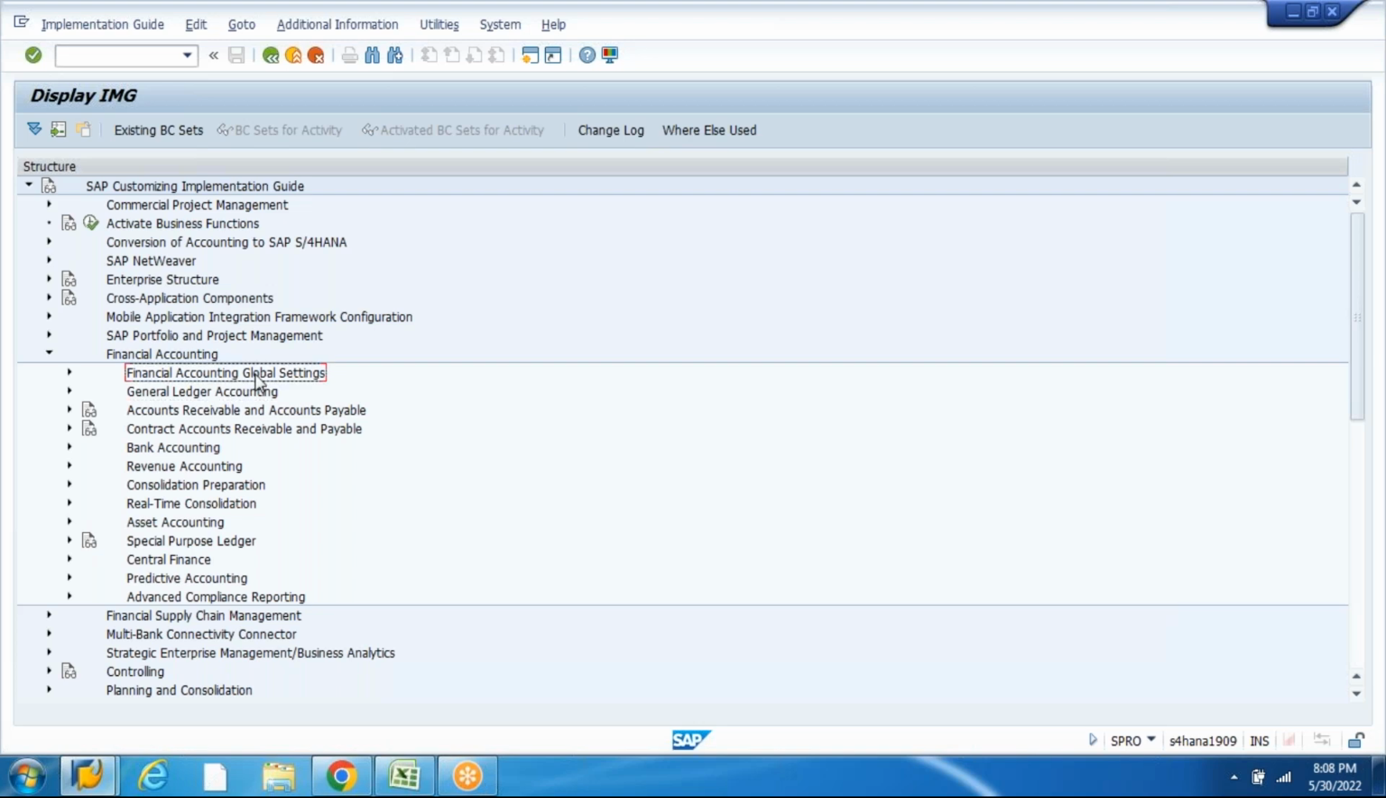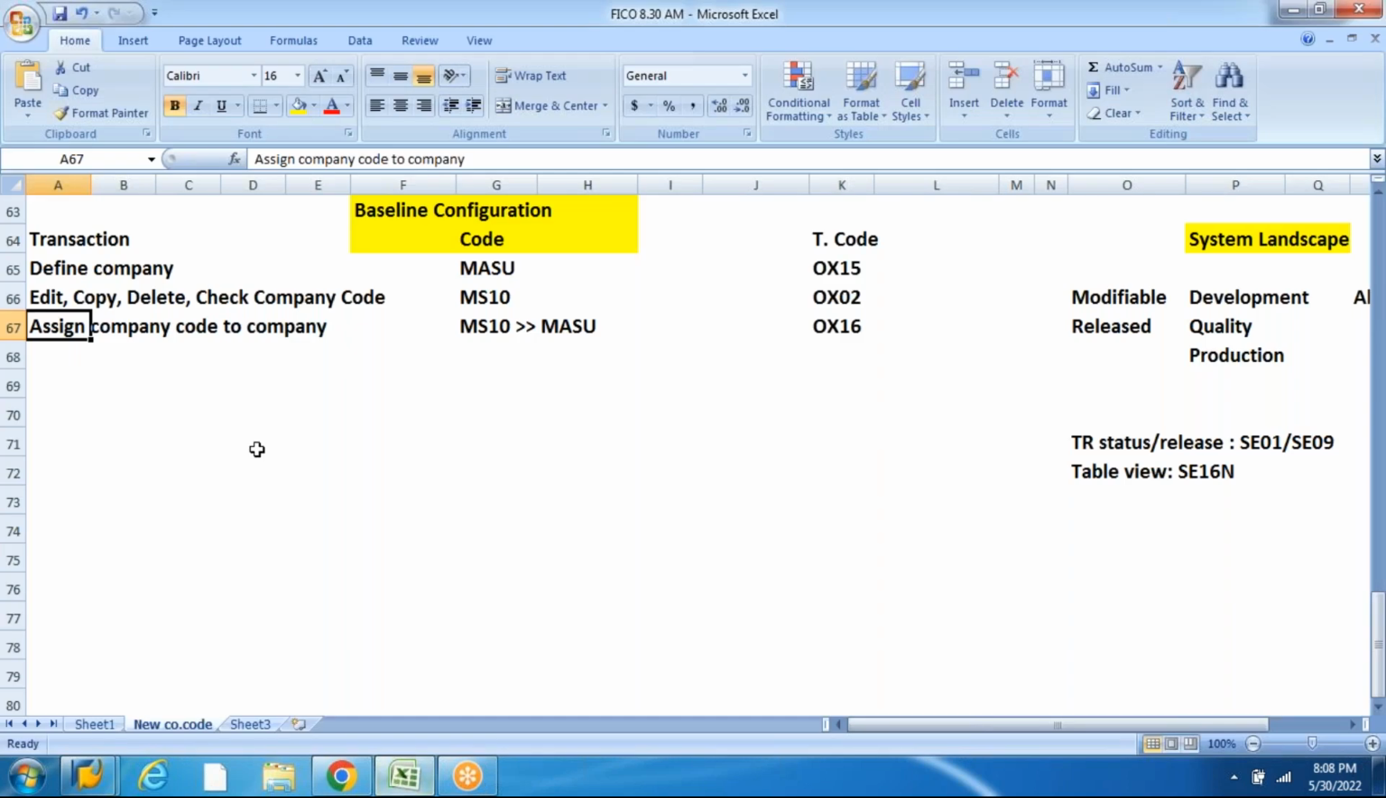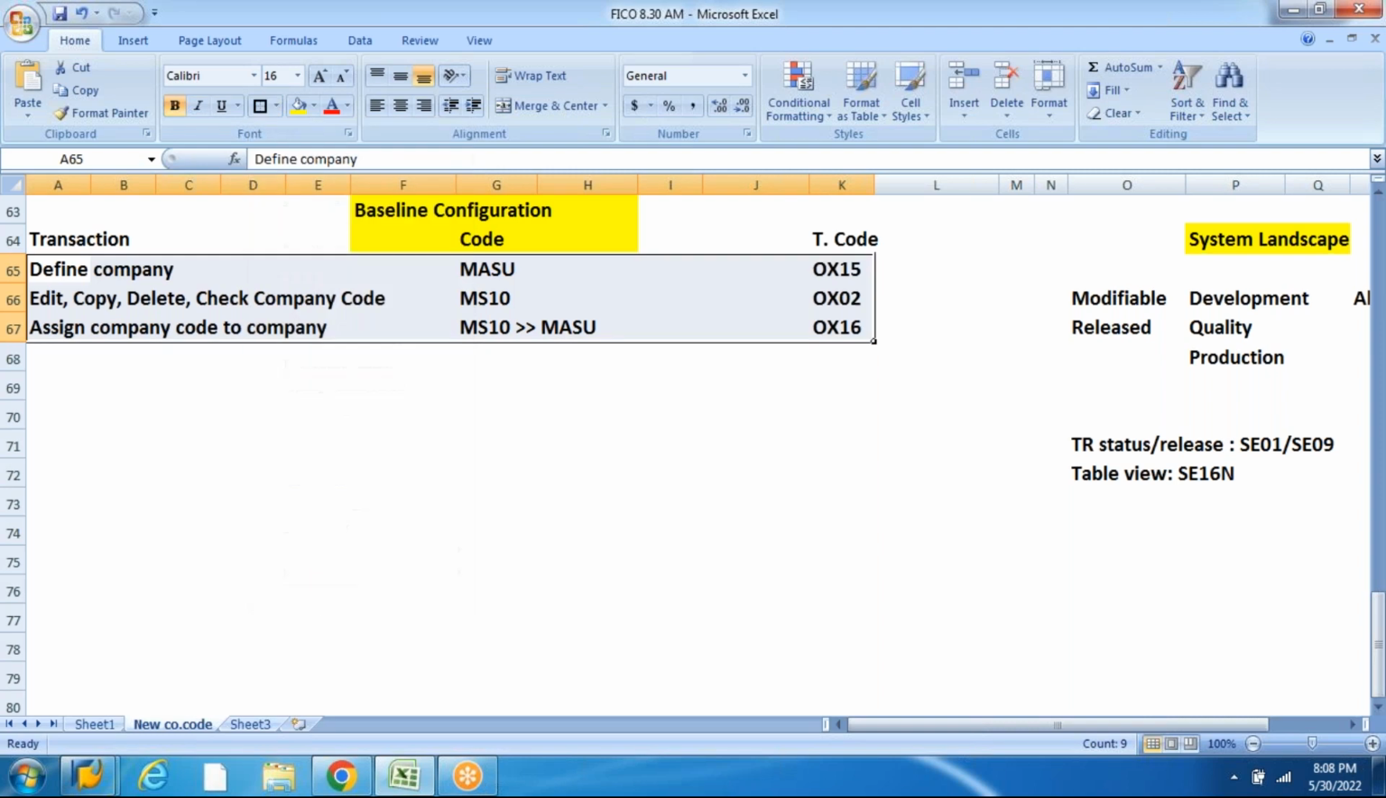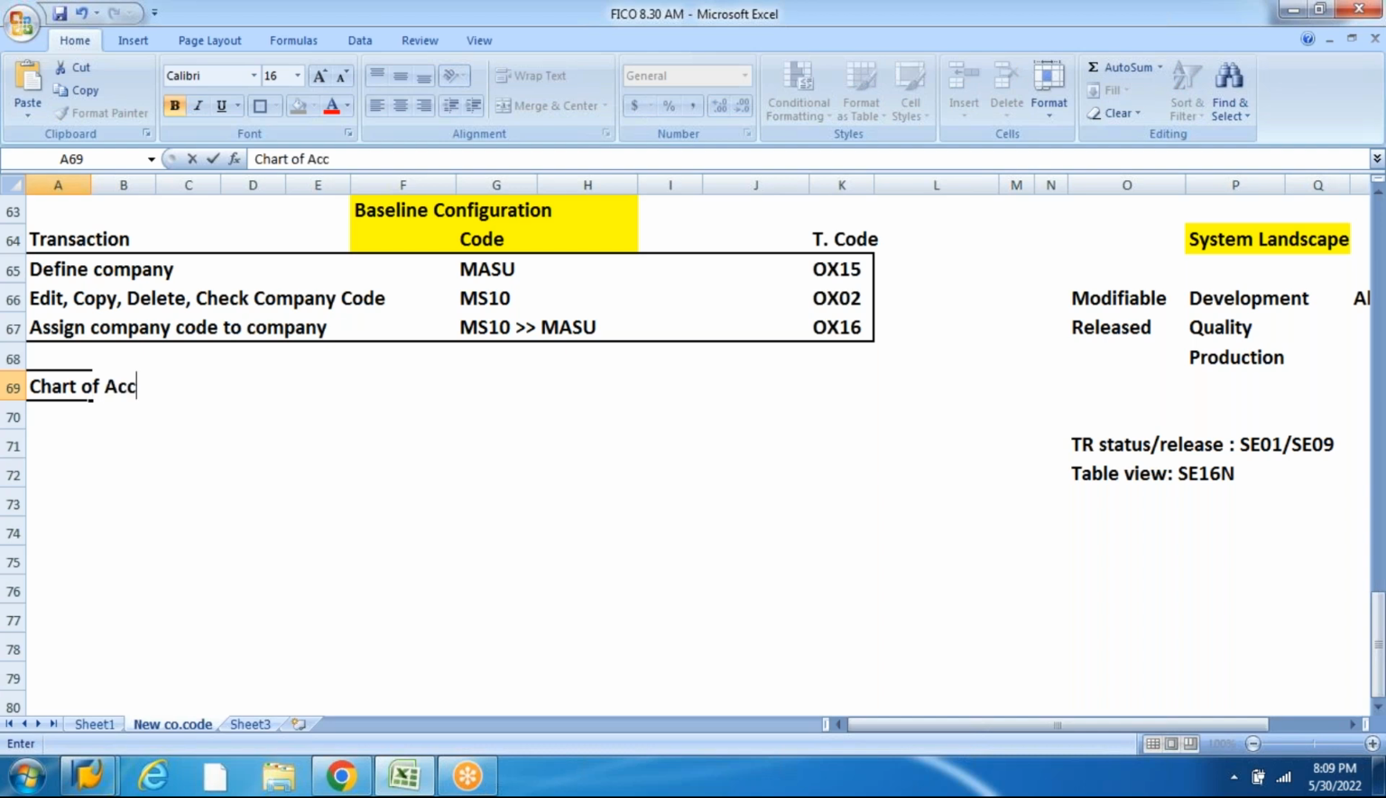Now, I am not going inside this. What I'm going to do is write the configuration steps directly here. So I'll say this is your first set, which we already completed. And after this, let's now define something called chart of accounts.